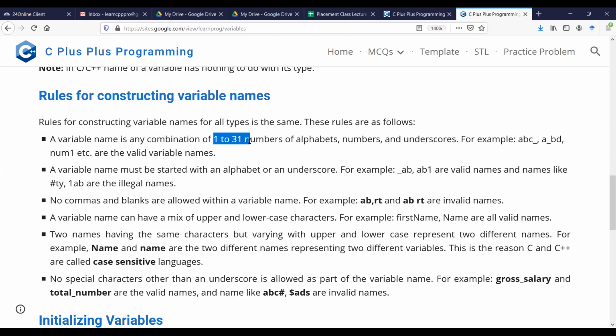These can be a mix of this 31-character combination of alphabets, uppercase or lowercase. Then it has digits from 0 to 9, and it also supports a special character, the underscore. For example, you can consider ABC underscore, then A underscore BD, then num1. These are all valid variable names. I just follow these rules.